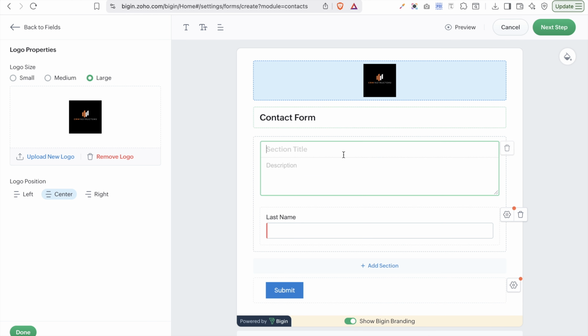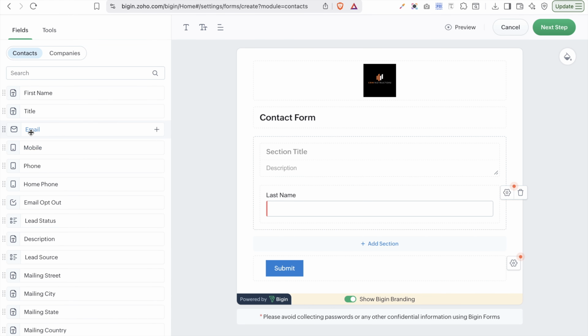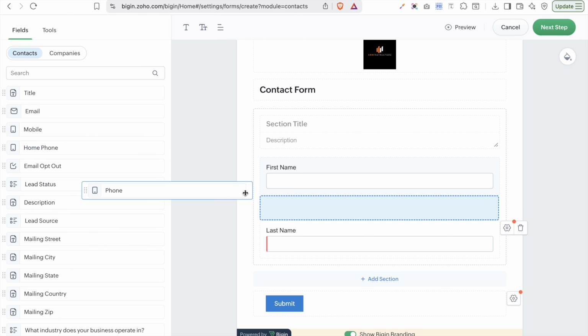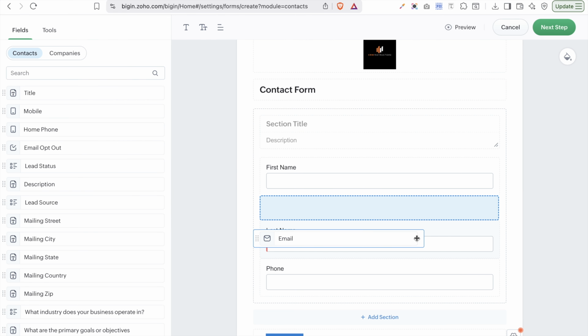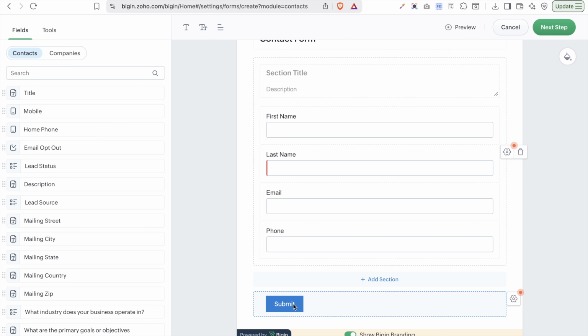And we can add in another section if you want. So maybe this section is just for basic information. You can add that section, and you can add the description of the section. You can also add in the different fields that we have. So let's click on done here. Let's say we are asking for their first name and their last name, and we want to check in their phone and their email also. So this is a simple contact form.